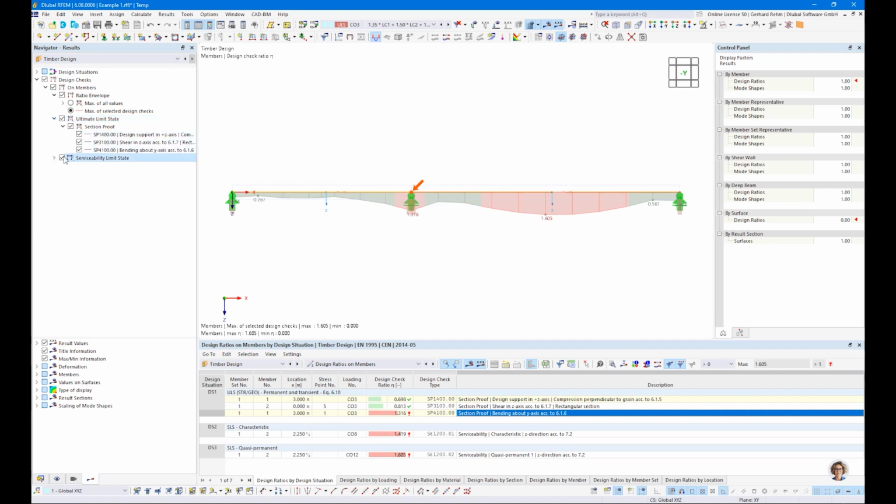Additionally, you can check the results for individual design checks. So for example, here, pure bending or pure shear or pure design support. This helps you to better evaluate the results. But let's go back to the table results and to the details.